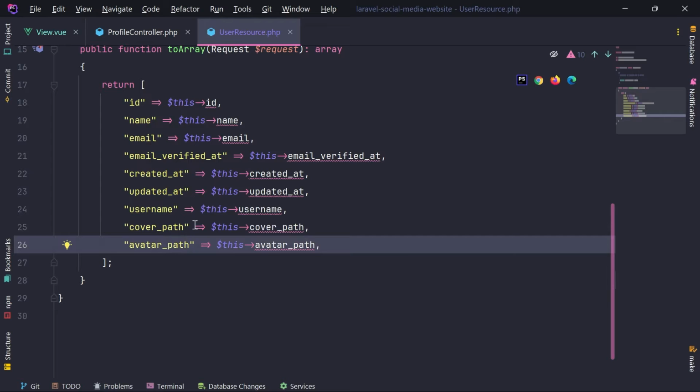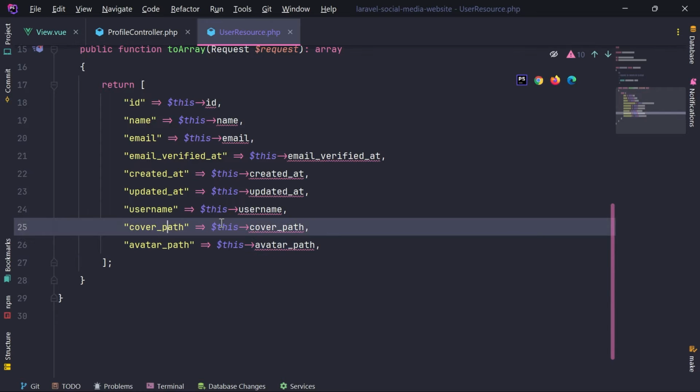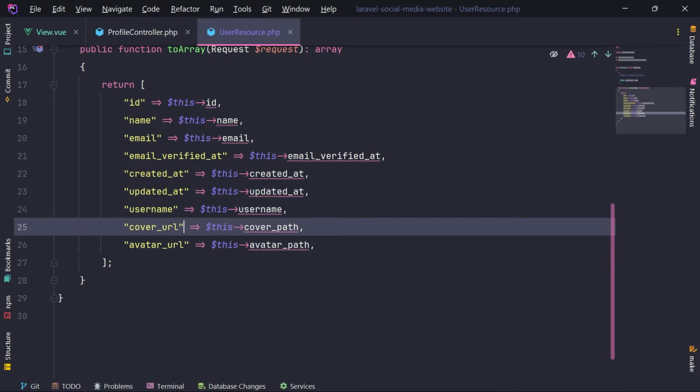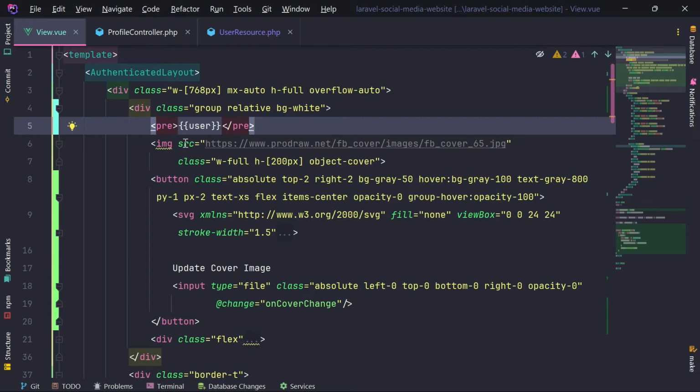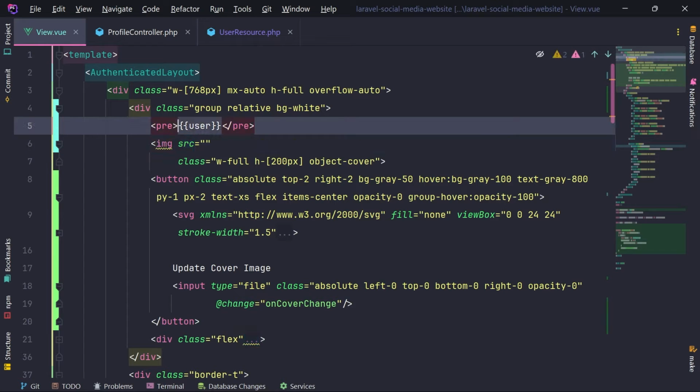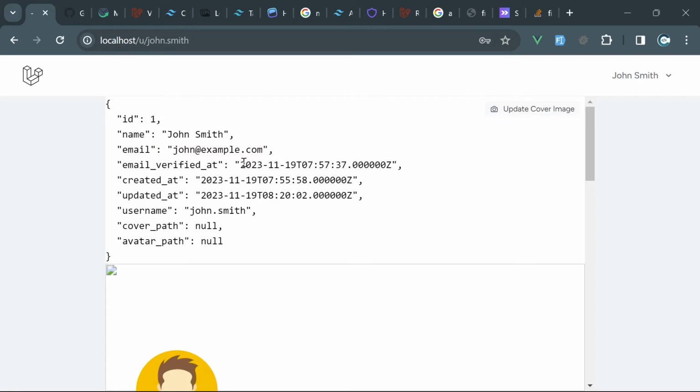Instead of cover path and avatar path, I would change this into cover URL and avatar URL. However, I'm going to do the processing a little bit later because we should not just return the path. We should process it and return it nicely. But anyway, in our case, the source by default is null. So if I save this and have a look, we can see that actually we need to reload.